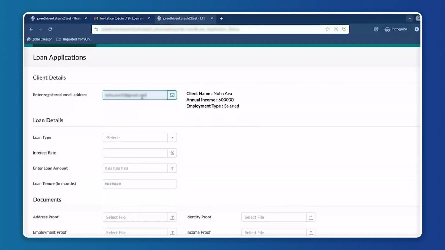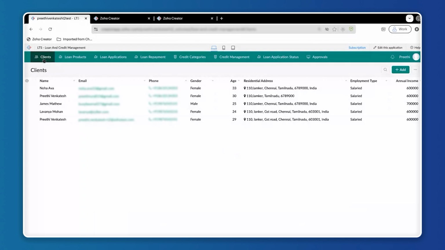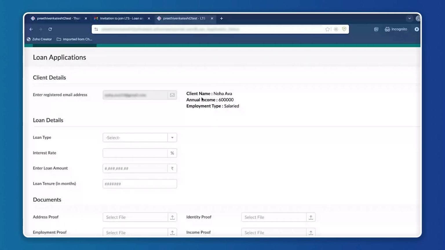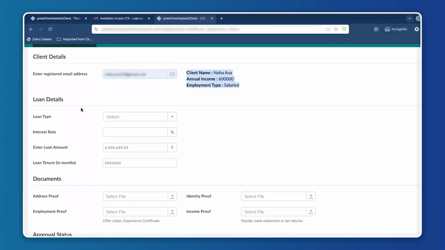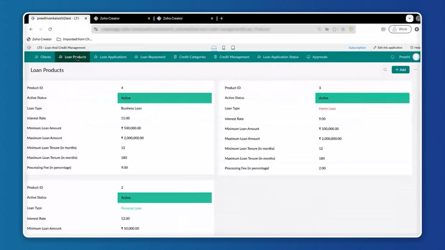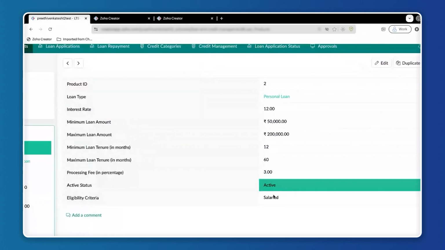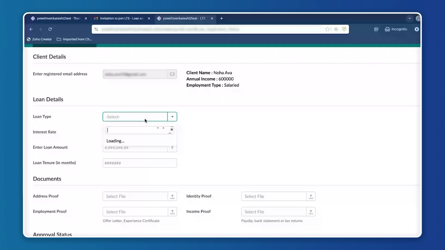So now let me re-enter my registered email address. Once I re-enter it, the client can see all his personal information which he has registered in this client module. This information is displayed with the help of an add notes field which is available in the Zoho Creator forms. Next comes the loan details. As I said before, in our admin's view, we have something called loan products, where I have products like personal loan. I've captured all the necessary details to calculate the personal loan, so that is what is getting populated over here.